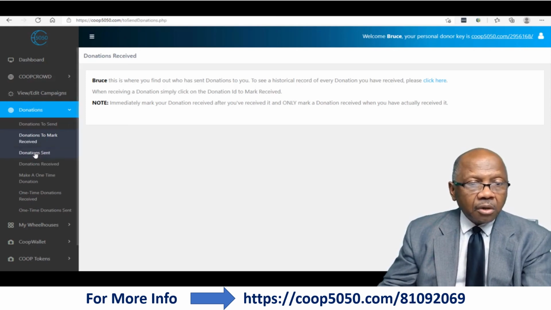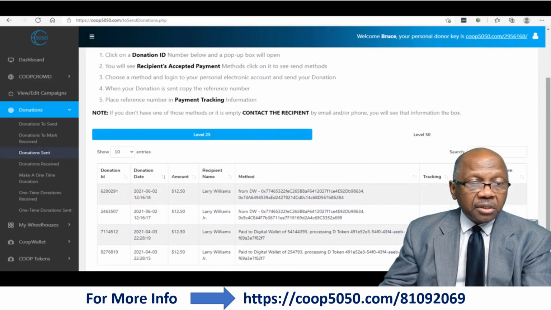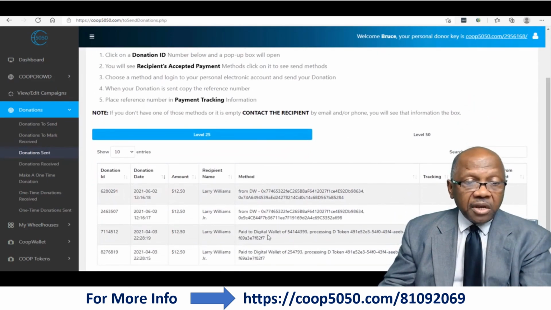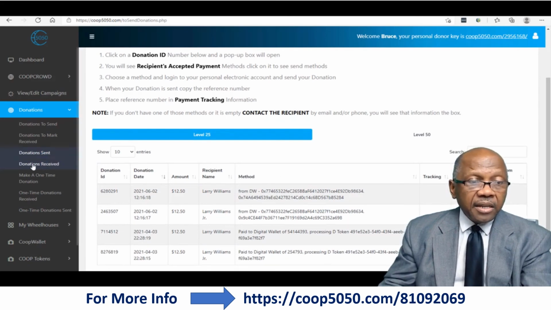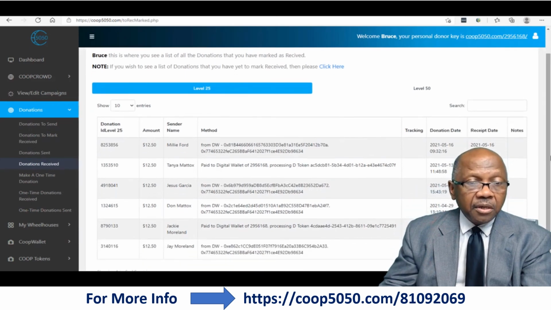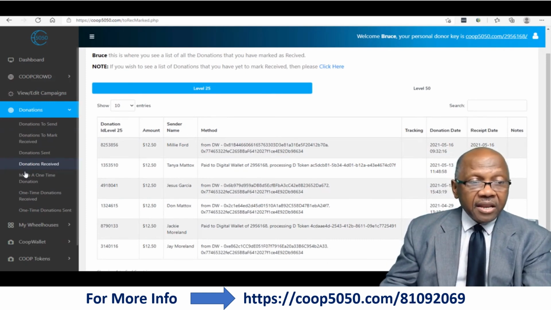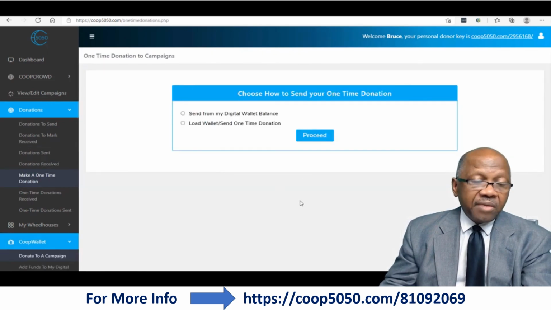The next one talks about donations sent. This is where we can see the donations that have actually been sent from our account. And then we go to the next one. It'll talk about donations received, donations that we have received in our account. And then the next one talked about make a one-time donation. Maybe there's someone we want to just help out. We can make a one-time donation.